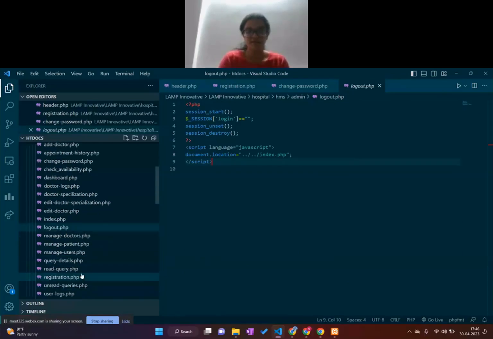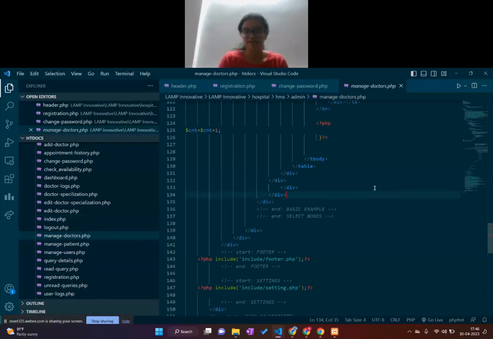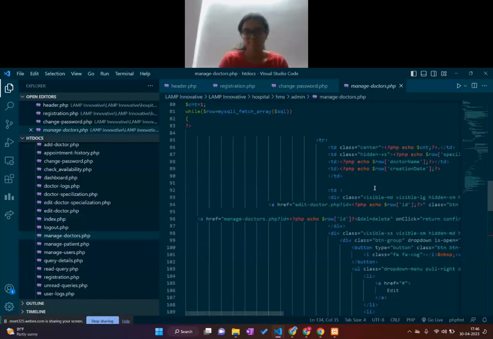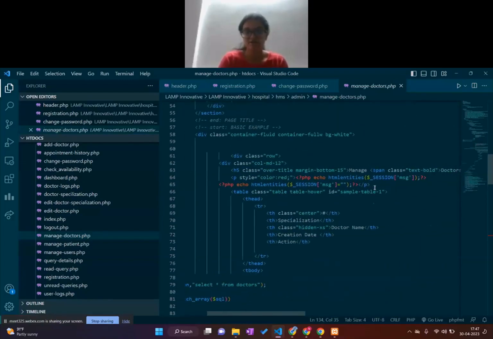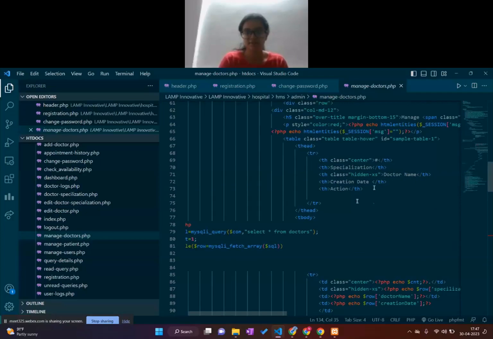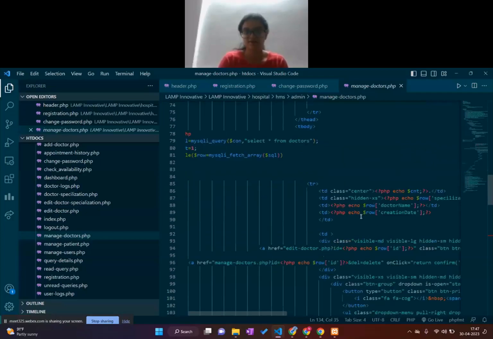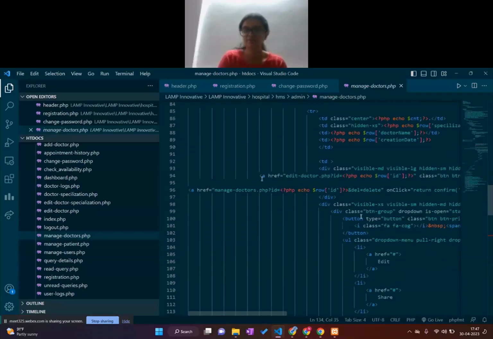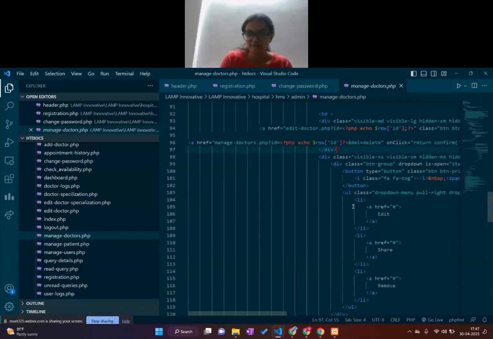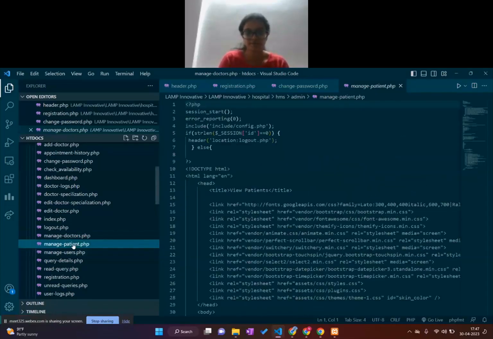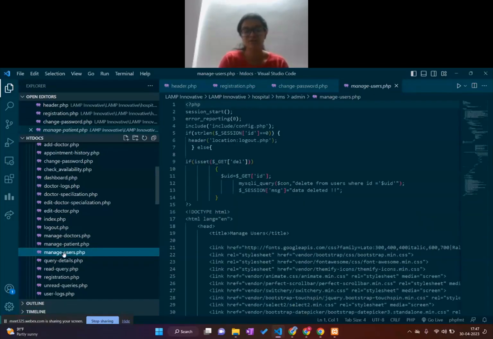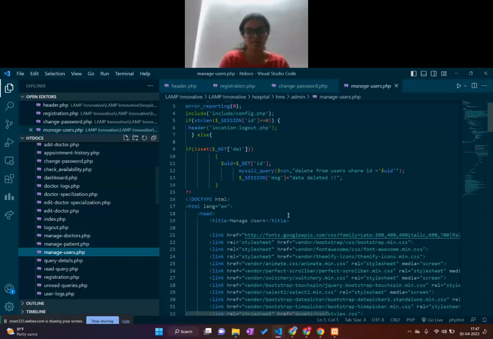The last one is the logout session. This is how the logout will be done. Then this is manage doctor. As you can see, all the doctors will be visible in the table, and the admin can click on any of the buttons and will be able to view, edit, and remove the doctors. Similarly, we have done it for the patients and the users.